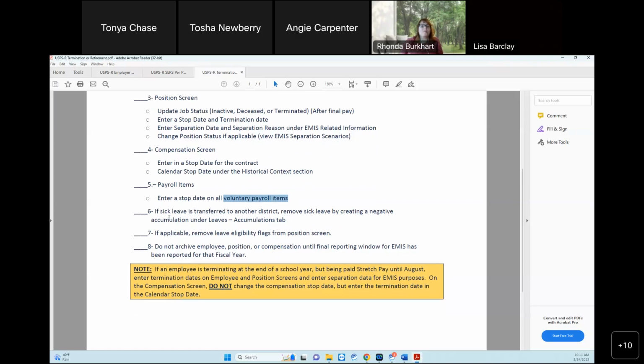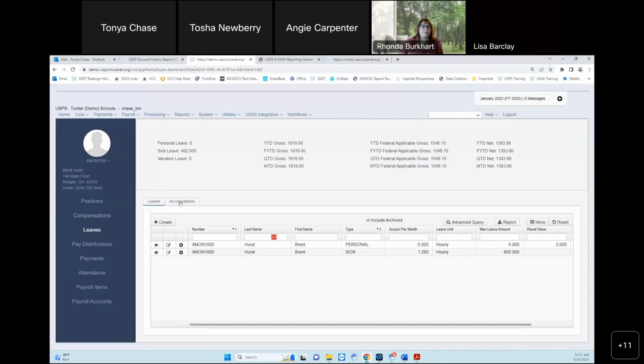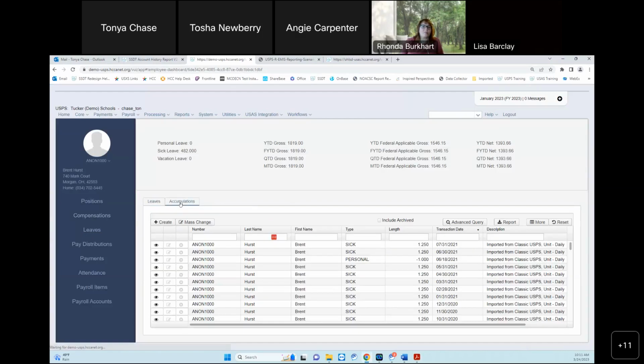If they are going to another district and they ask you to transfer their sick leave, you want to go ahead and remove their sick leave from your record since you are sending it to another district. And you do that under the leaves tab under accumulations. So I'll just show you that real fast. So you would go to leaves. It's weird. You have to go to accumulations and then you do a negative accumulator. So create.